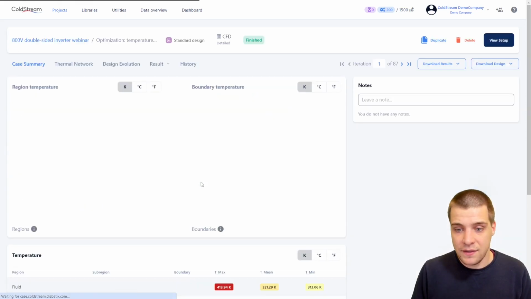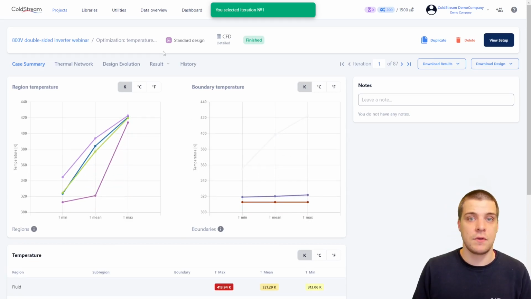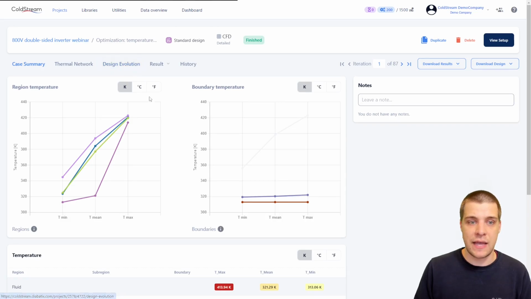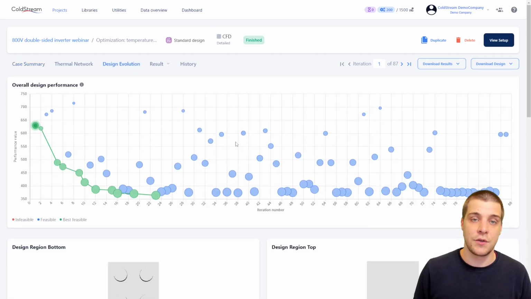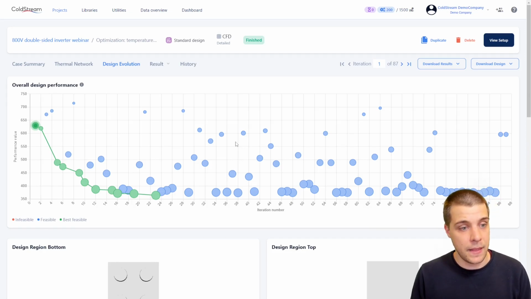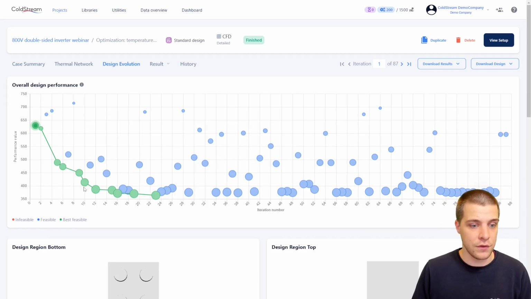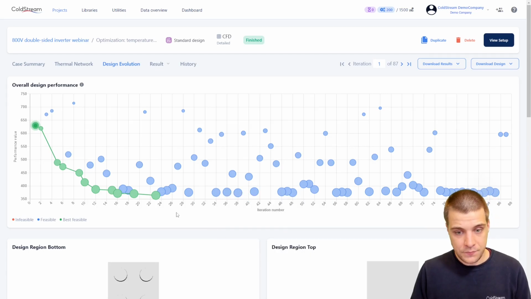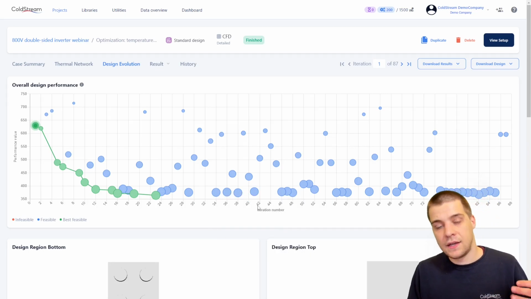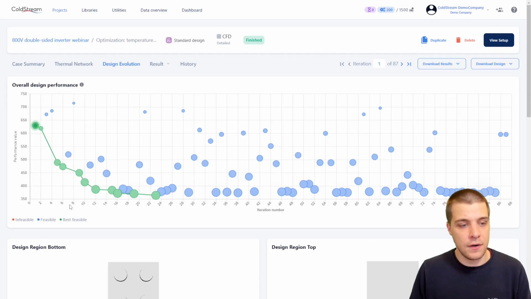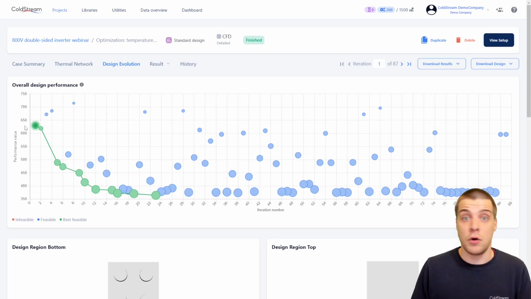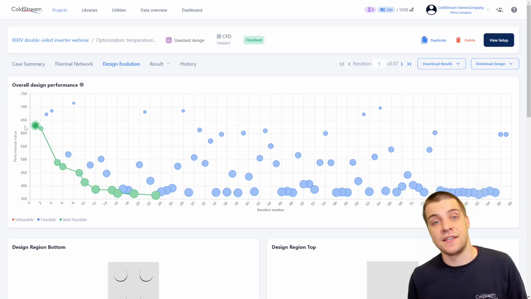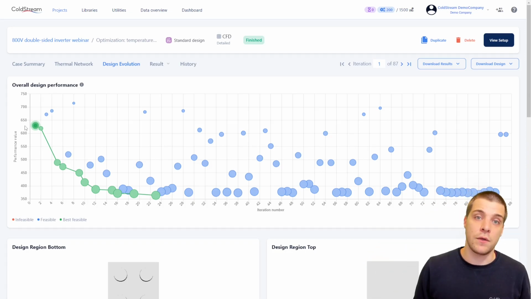And for every case, for every concept generator case, if you move to the design evolution tab, you can then see an overview of all the different designs that ColdStream attempted and the performance. So the overall design performance graph will give you on the x-axis the iteration counter, the design counter, and the y-axis the performance value, basically your objective function. And seeing as it's an optimization, the lower the value, the better.